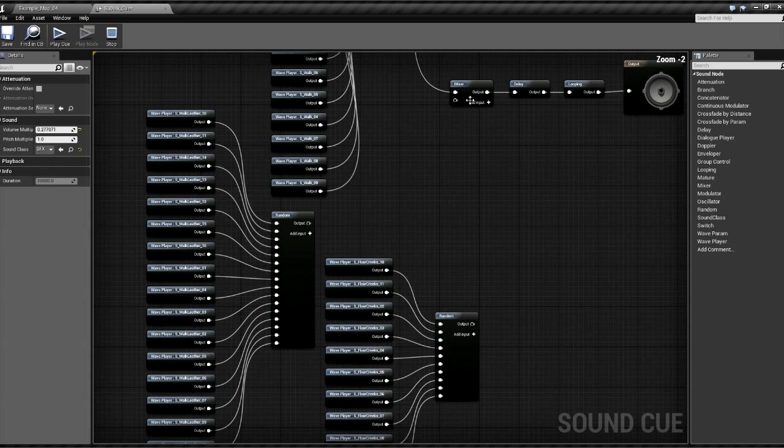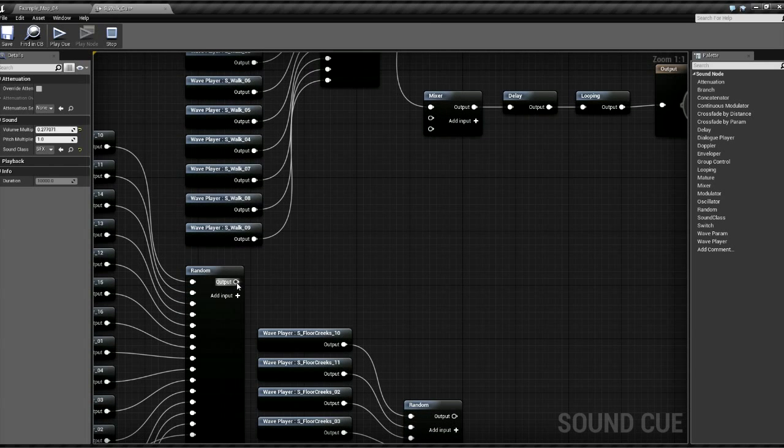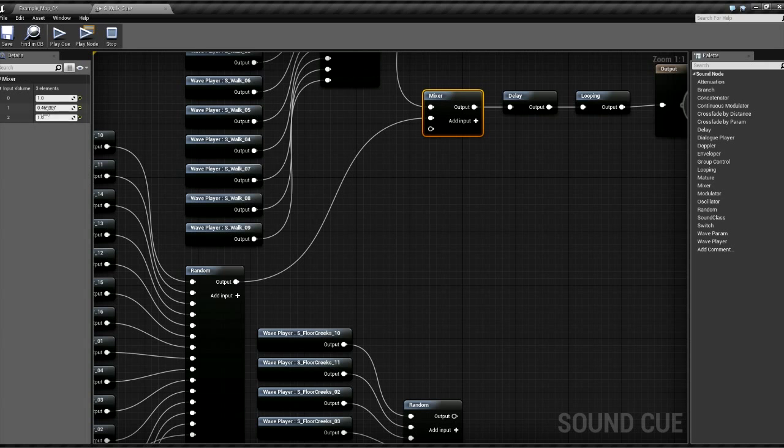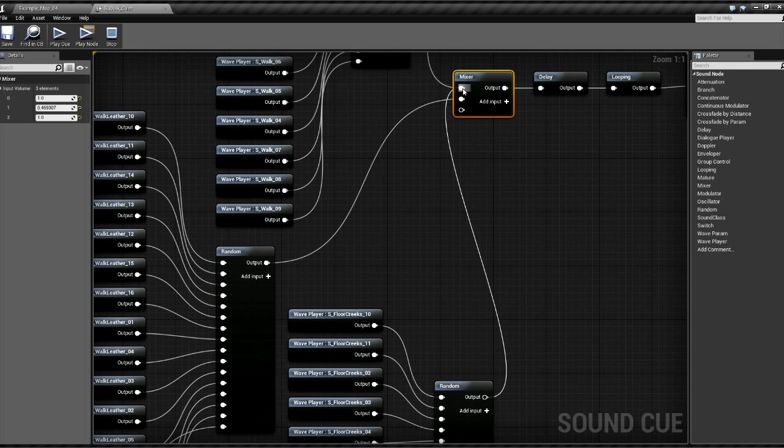All you have to do is go to the mixer that pre-exists and add an input, and now we have three inputs. So let's just check I haven't overwritten anything. So the volume is still the same as it was from before, but now because we have this extra little guy here, we have this one here too. And we're going to take these floor creaks, we're going to add those into the mixer.